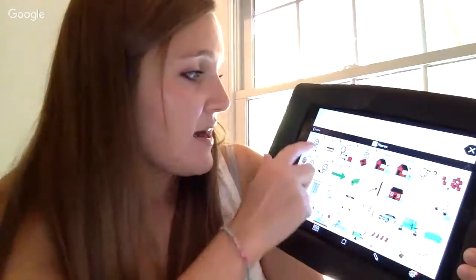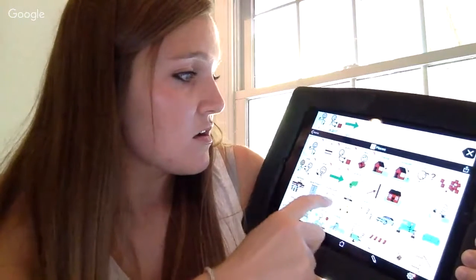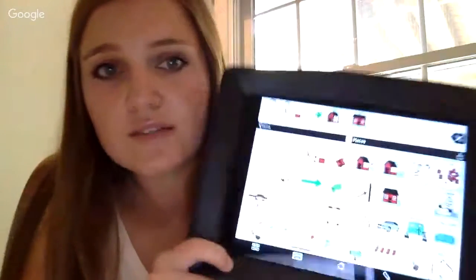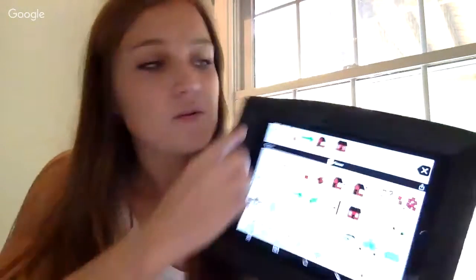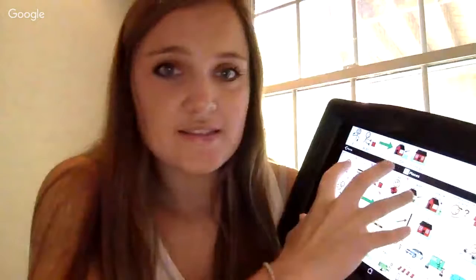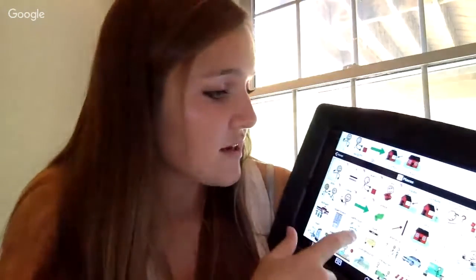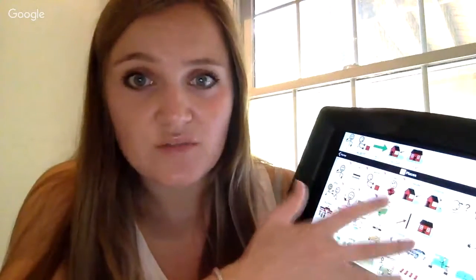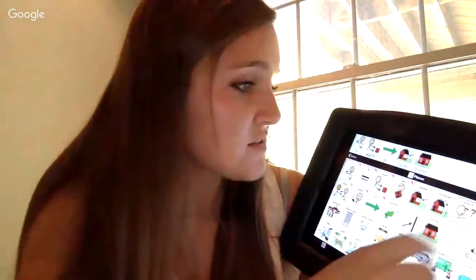So you can say I want to go inside the house or the home. And you can really have a full sentence, and it's all on the same page. So it's really cool when you click on the folders, it's not that much navigating, which really helps the kiddos not get as frustrated when they're trying to find things.